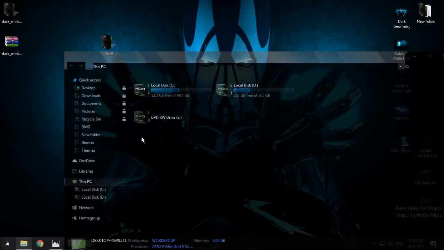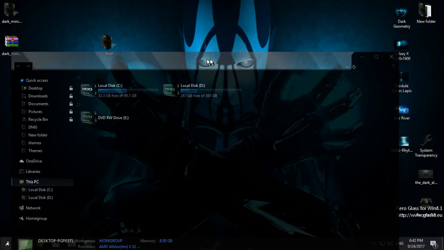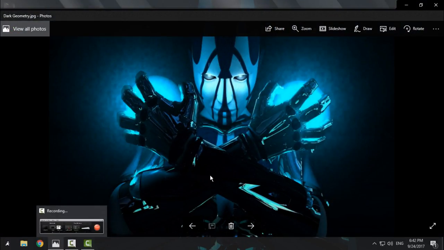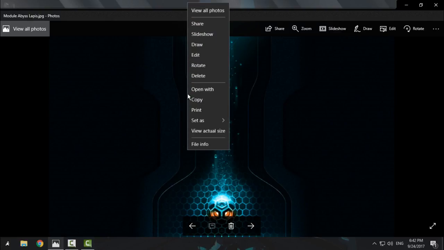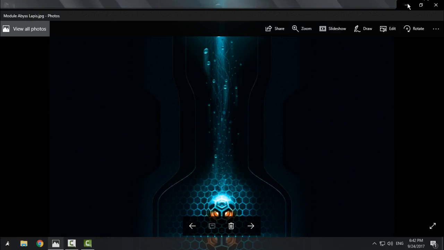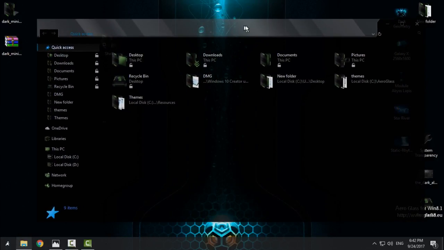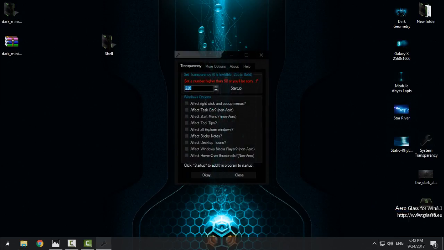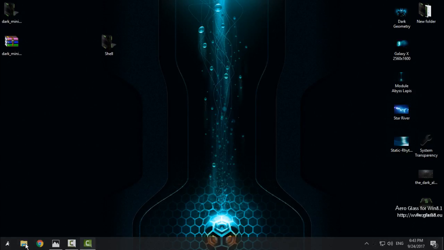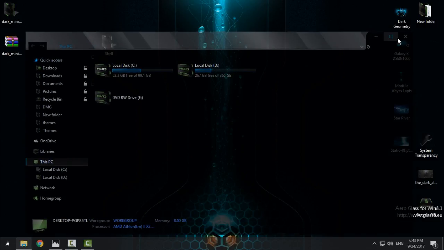I'm also using a custom icon pack, HUD machine green. You can check out my video for that. Okay, I will set more wallpapers to my background, maybe this one. This one is really cool. Also in System Transparency, you can set the number if you want more glass effect. Okay, great.